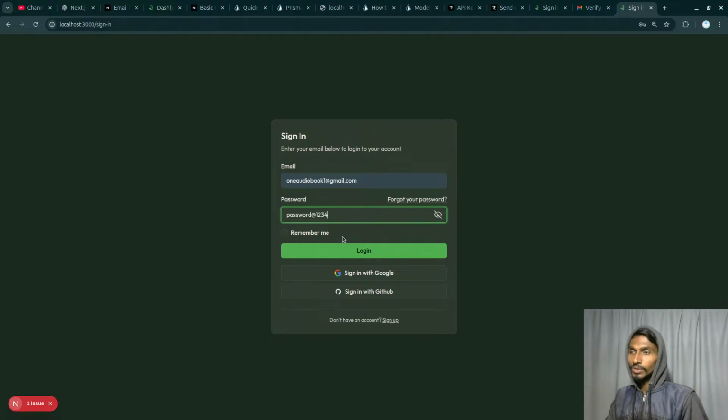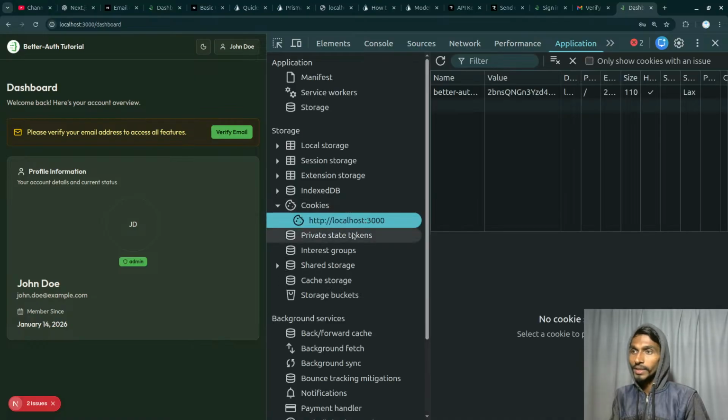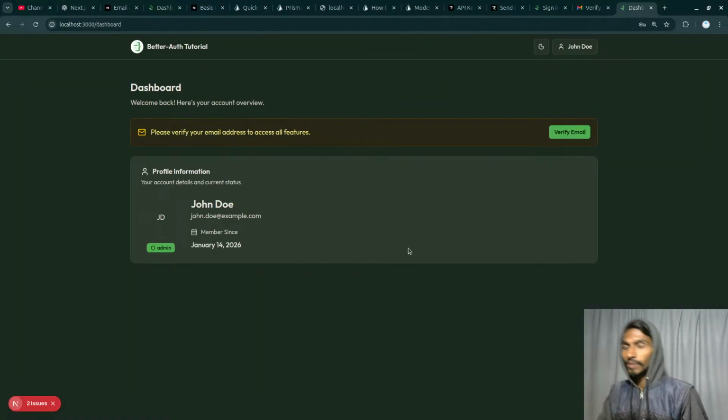PASSWOR@1234. This is gonna be the one. I will be saying remember me and login. And as soon as it logs in, it is simply redirecting me to the dashboard page, and that is fine. Not only that, I must have got my cookie over here, and that means things are working fine.